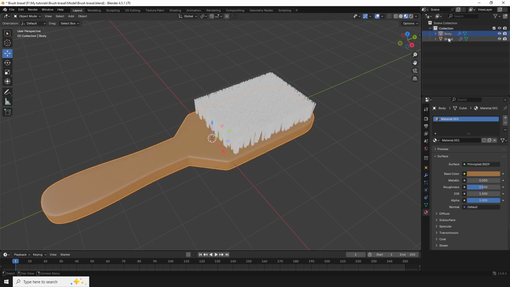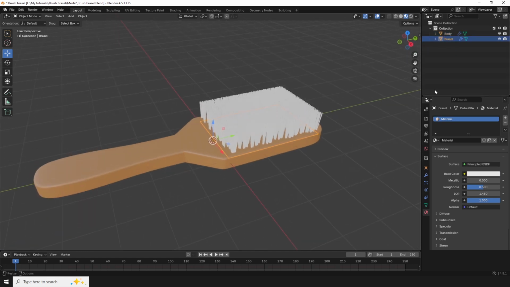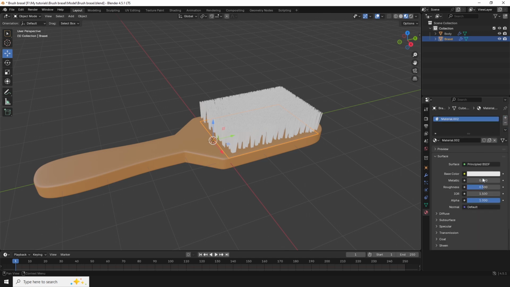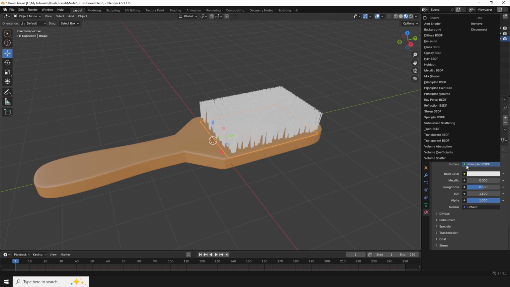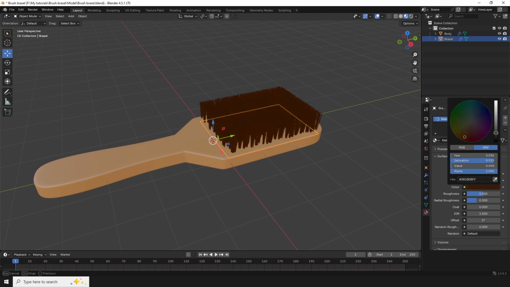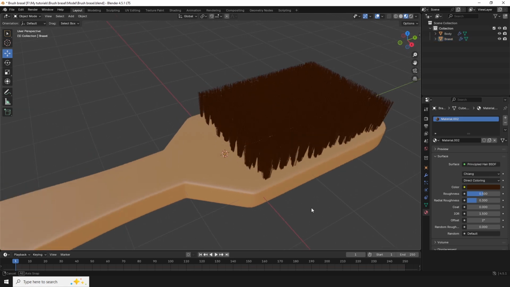And for the groom section, we need to do this. After selecting the bristles, we are going to give a new shader. Then from this Principled BSDF, we can give it to Principled BSDF here. After that you have to just select the color, whichever one is perfect for you. Yep, we're done with that.